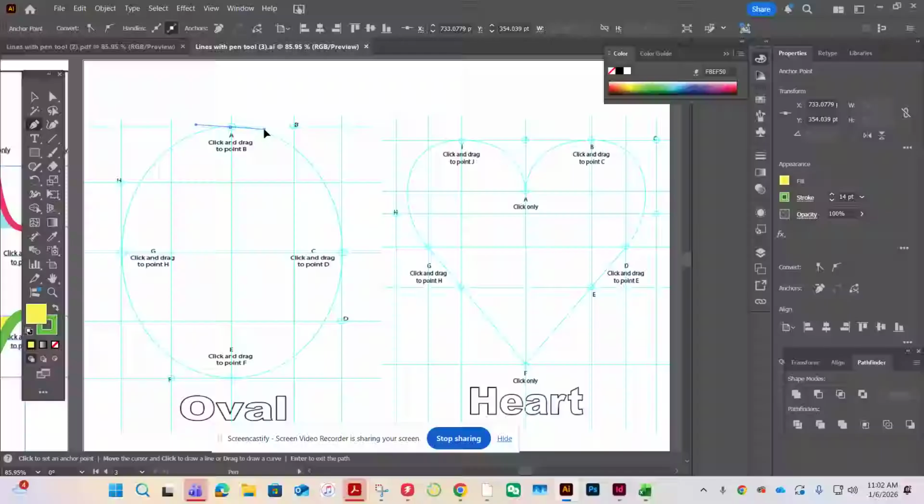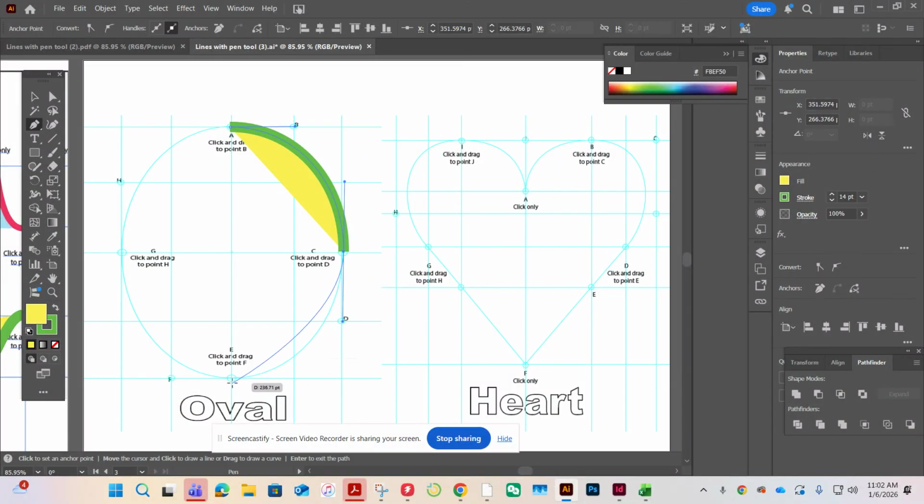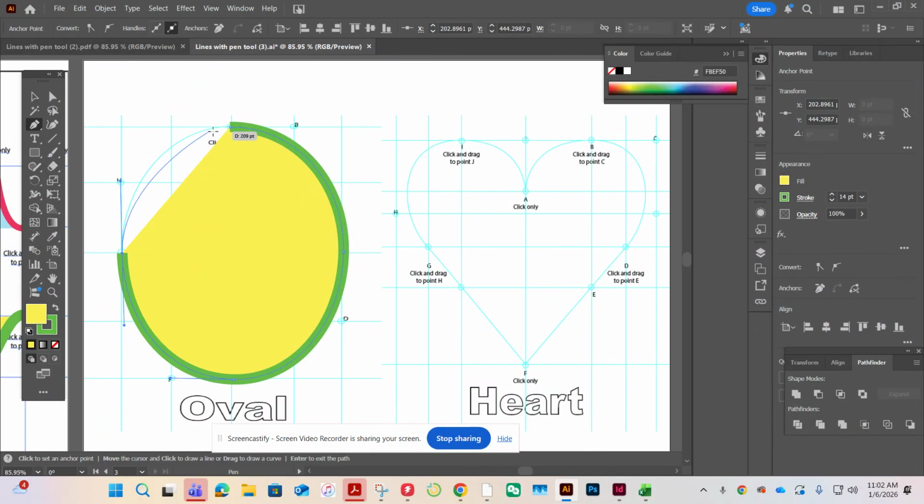You're going to click from A and drag to B. You're going to click on C and drag down to D. You're going to click on E and drag over to F. You're going to click on G and drag up to H. And then you're going to click back on A and drag back to B again, which allows us to then make that oval.